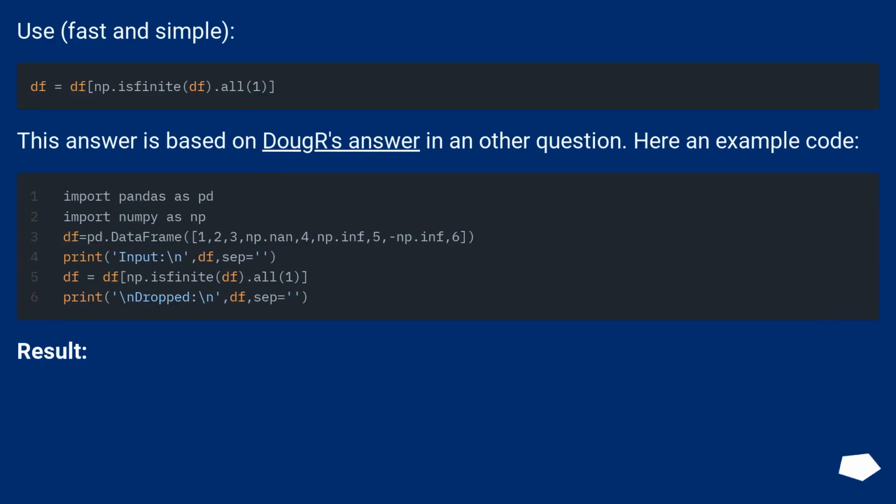Use, fast and simple. This answer is based on Dugar's answer in another question. Here an example code. Result.